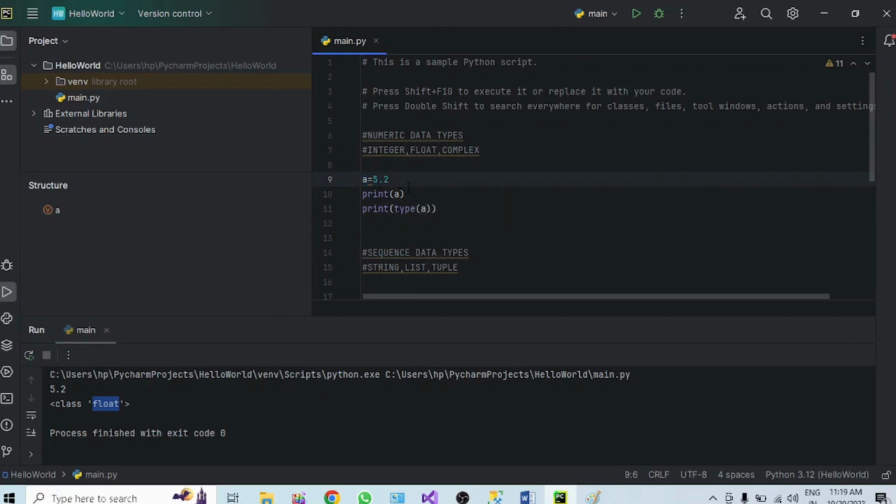Okay, I do not need to declare another variable as b is equal to 5.2. So that means the value can be changed in Python, in the same variables. So let's take an example of complex.